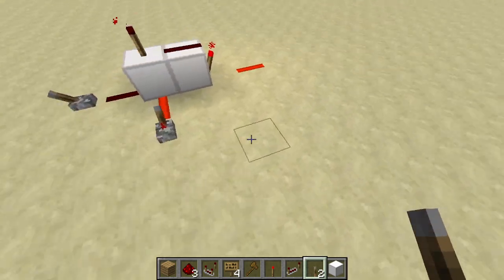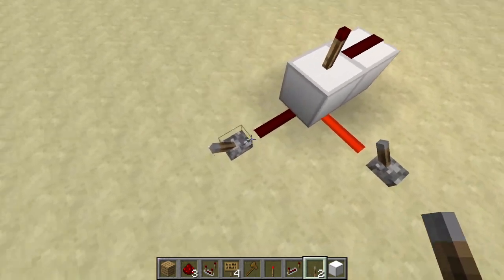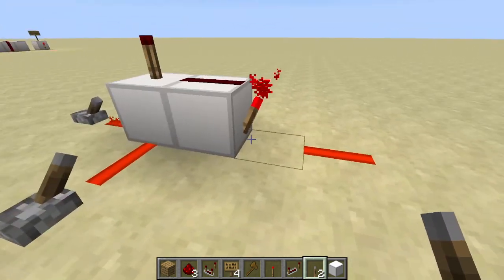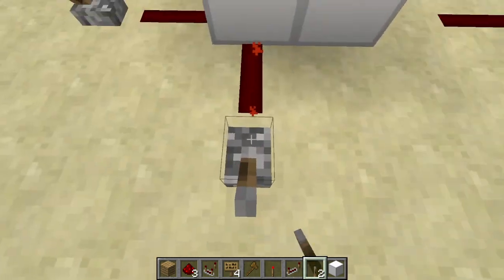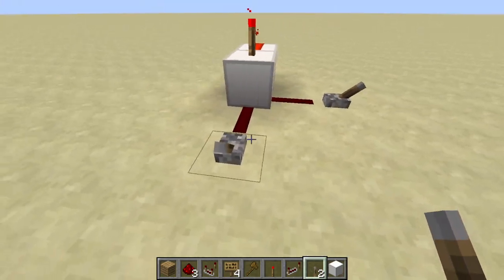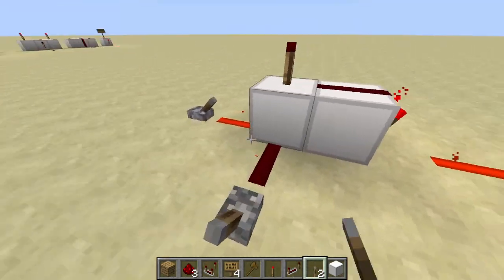This is an OR gate. Because if you have one input on, you have an output. If you have another input on, you still have an output. And that is perfect. You may be wondering why it's special.